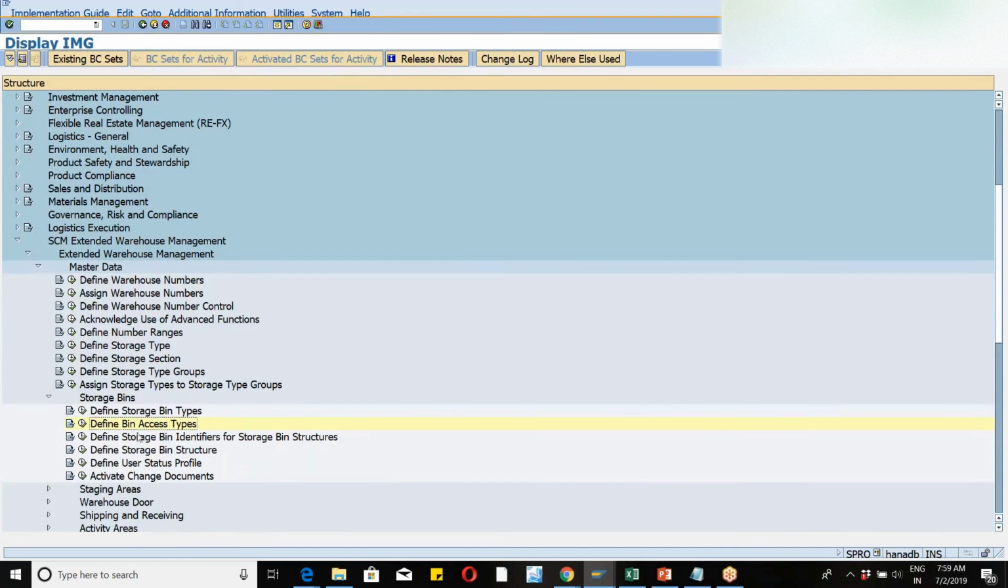When creating the bin structure, it depends on what kind of bin structure we would like to have. In the same way, we require the bin access type. What is the purpose of the bin access type in EWM? Normally, what is the bin access type? General question, anyone?